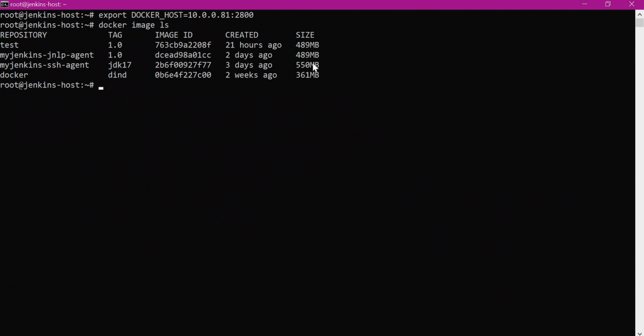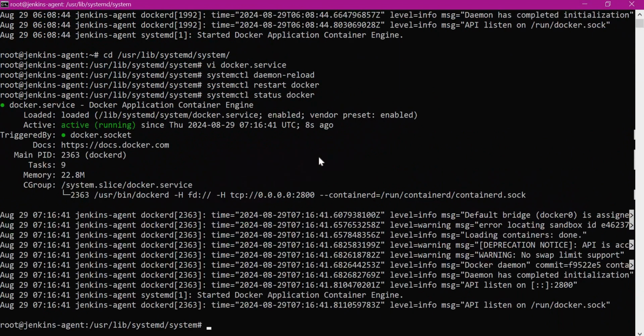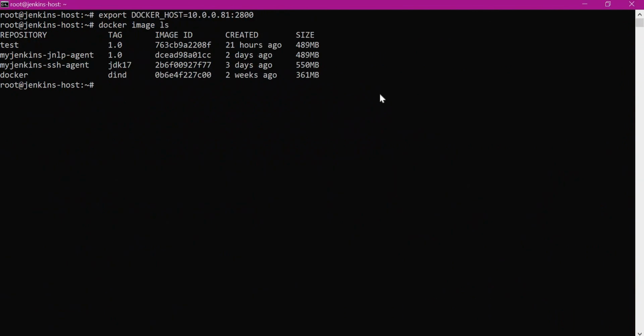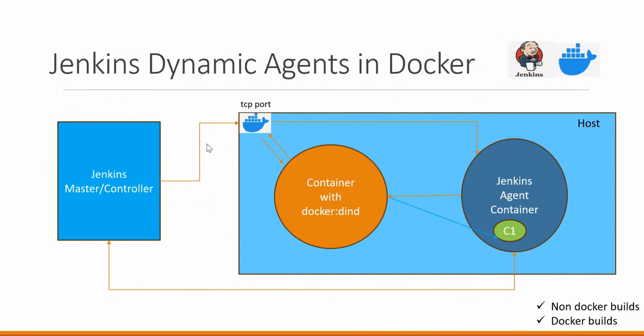These are all the Docker images which are present in our agent host. We can verify the same inside the agent host as well. So these are the same images that we have seen here. That means the connectivity can be established from Jenkins Master to the Docker daemon present in the agent host machine. We have established the connectivity from Jenkins Master to the agent host Docker daemon.